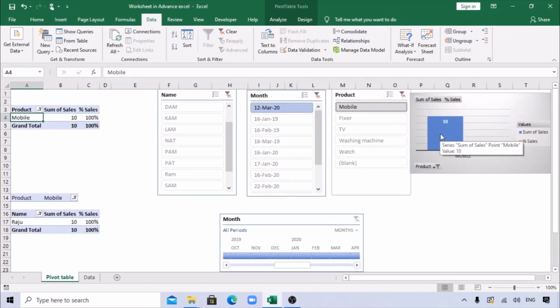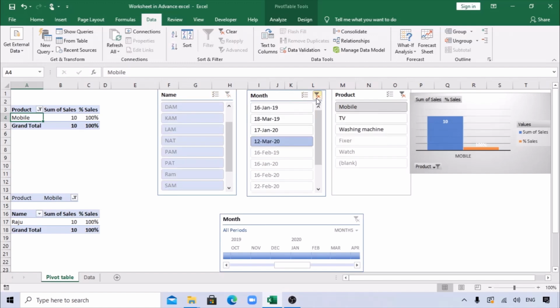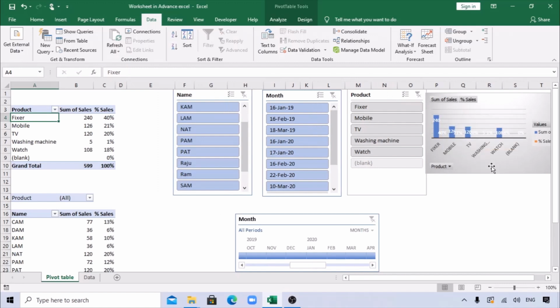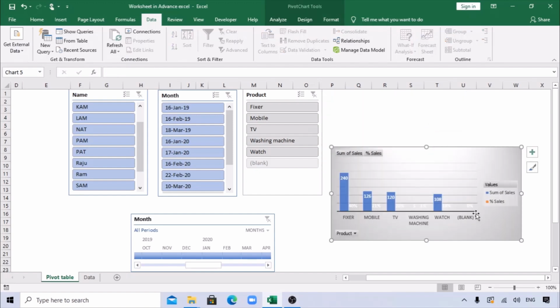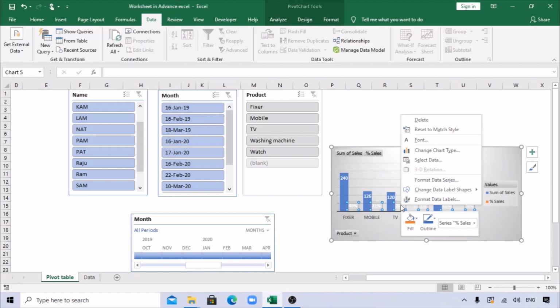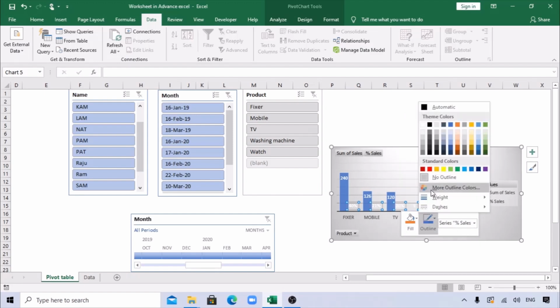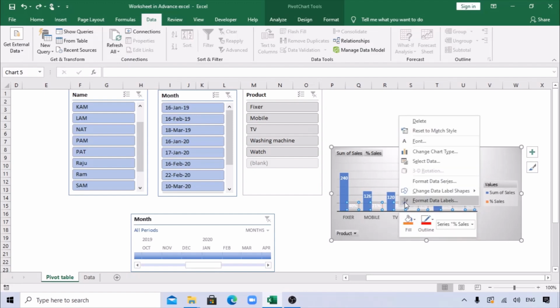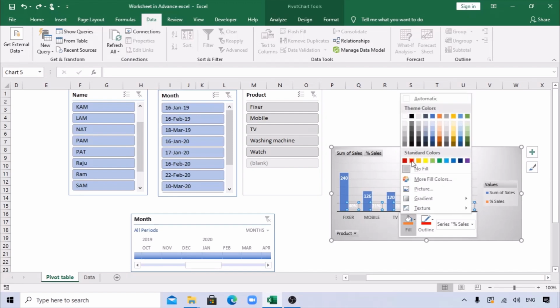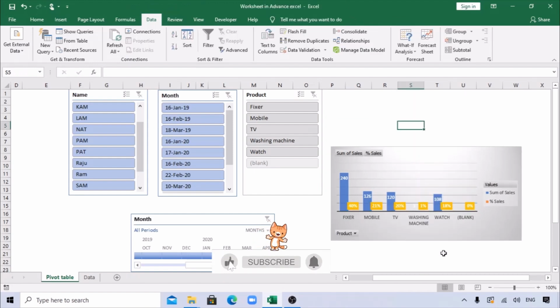Only Raju's is showing because I have selected only this. Yeah, and unfilter it by clicking on this. So now you can see everything is getting changed here. The graph is showing a little small, so you can drag it a little bigger. Just right click if you want to change the color. Fill colors, you can change the label. Whichever color you want, let's say something like this.